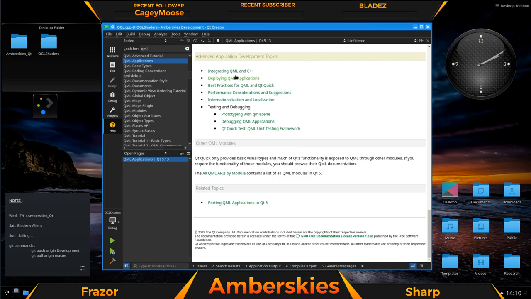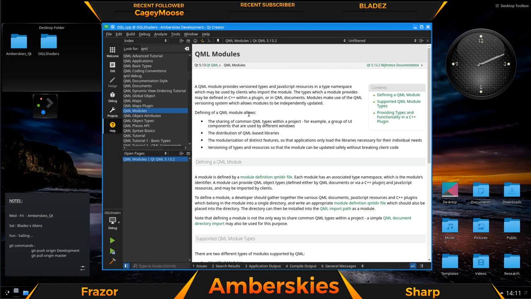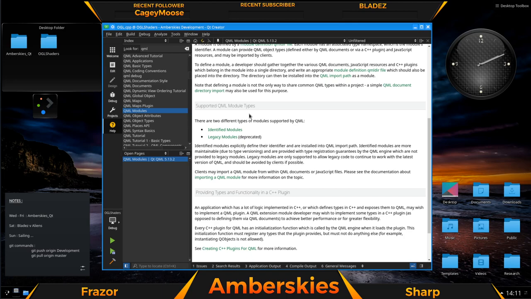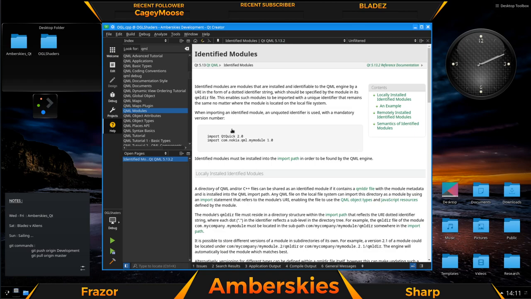Alright, QML and C++ deploying, I wouldn't mind actually looking at that, because QML is interesting. Or could be. And yes, you can use QML for OpenGL and stuff. QML modules? There are two different types of modules supported by QML. Identified modules? Oh, imports. Right, got you. It uses that import thingy.